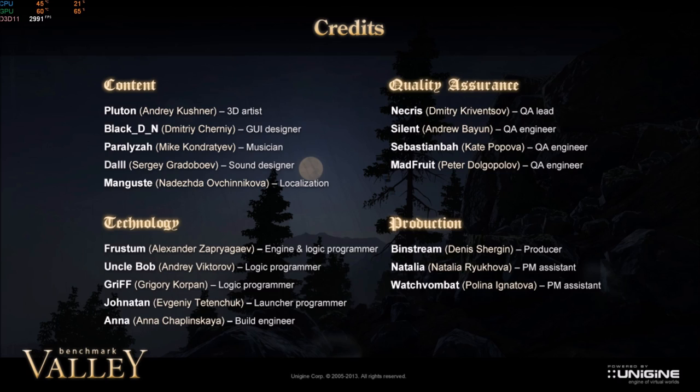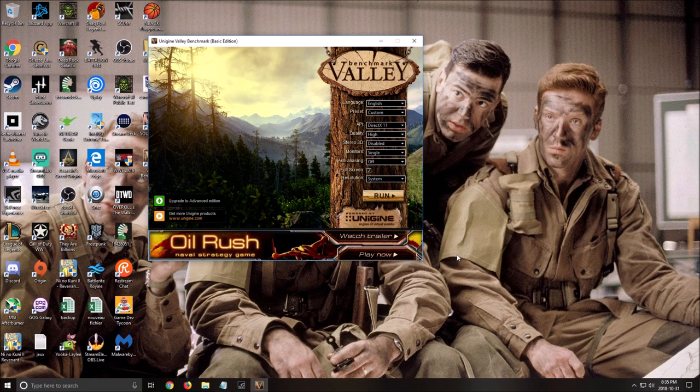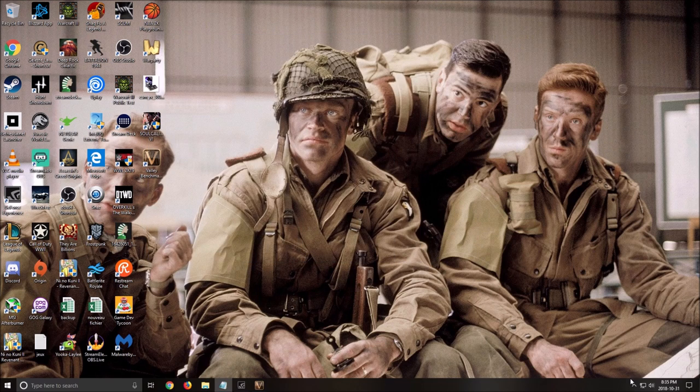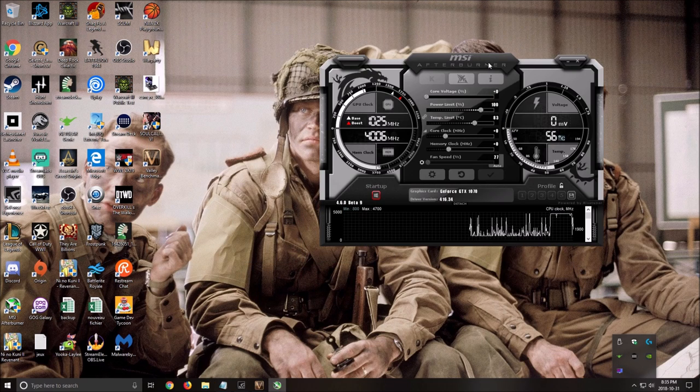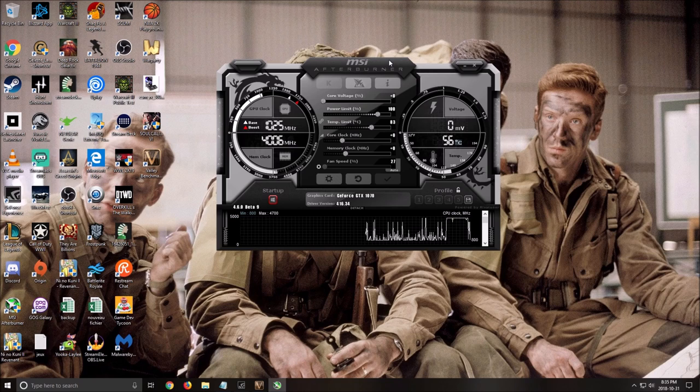We will go to MSI Afterburner. The overclocking that I will show you guys, we will not touch the core voltage. Core voltage, you can touch it if you want, if you know how to use it. But this one is really dangerous. You can burn your card.